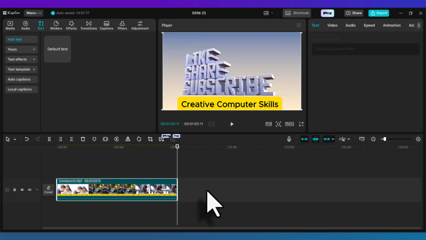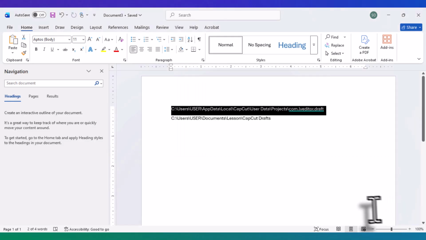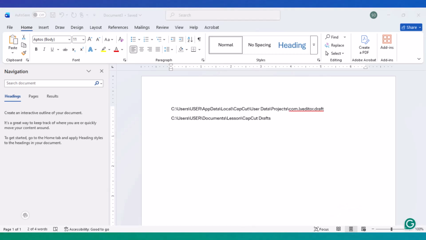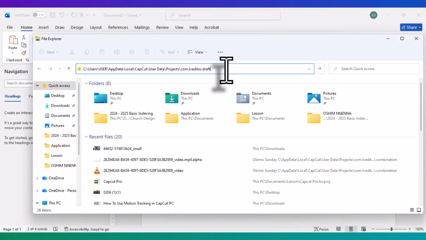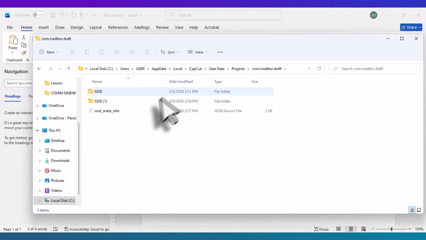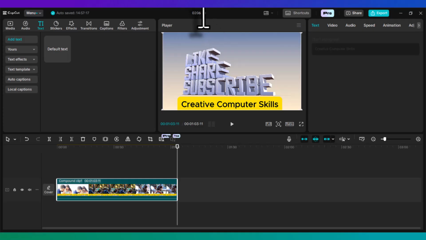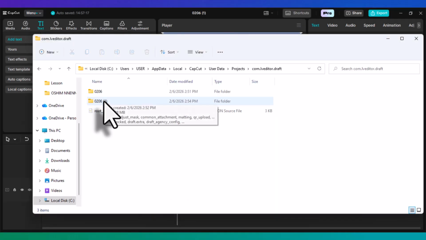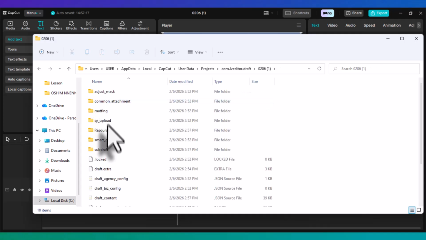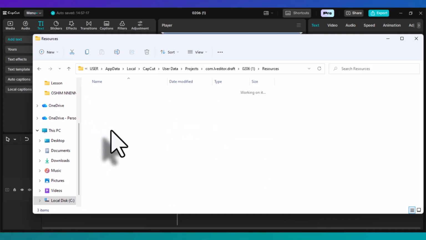So after this is done, you can just copy that link I told you to copy at the beginning. Now you open your file explorer and paste that particular link and hit enter. From here now you will see the name of this particular file we're working on. So you double click on it to open it, click on resources and click on combination.